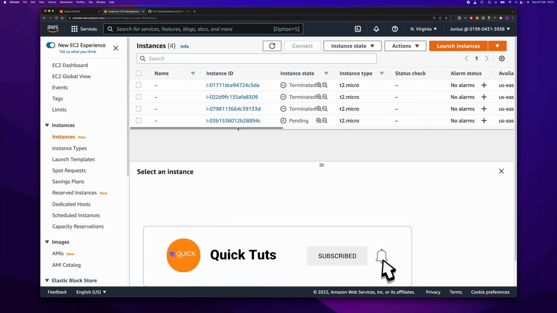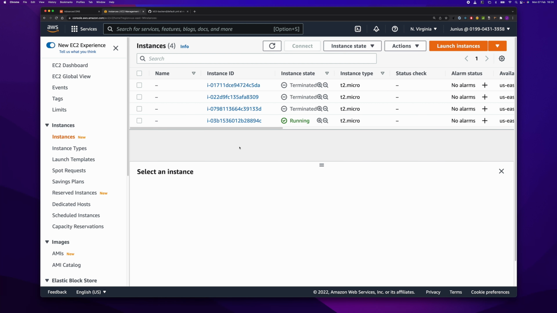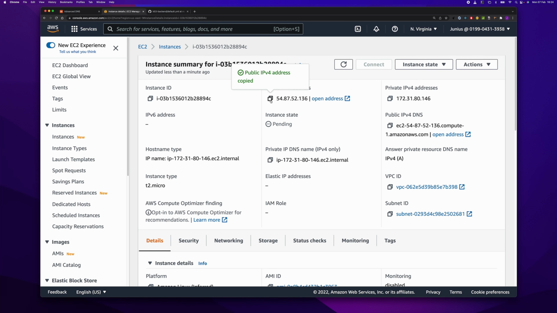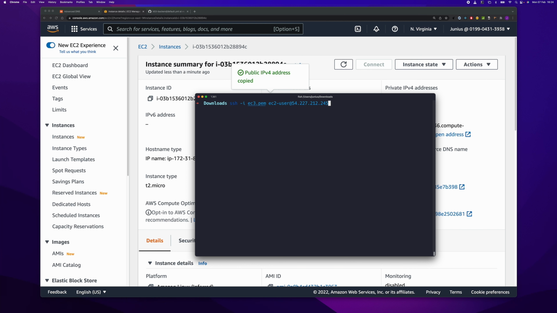Let's view the instance. It's currently pending. Let's wait until it's running. Okay, it's running now. Let's get the IP address from this and use it to SSH into our instance. I'm going to paste the IP address here.